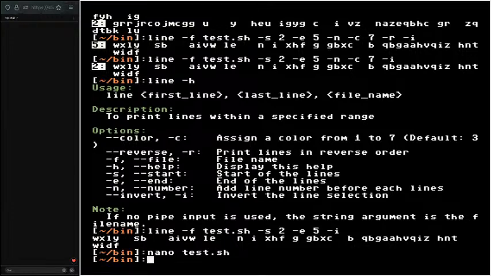Rome wasn't built in a day, but it is a very powerful utility. You can give it a file, you can take arguments from a pipe, show the number, give it a starting line, ending line, reverse them, invert the selection, and between all of these options you've got a lot of power, I feel.